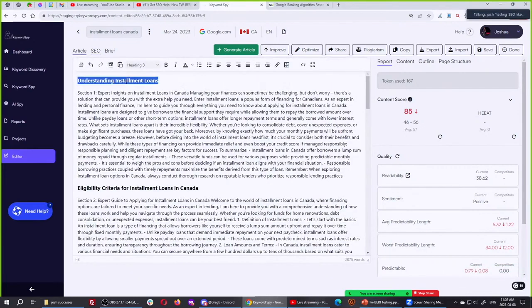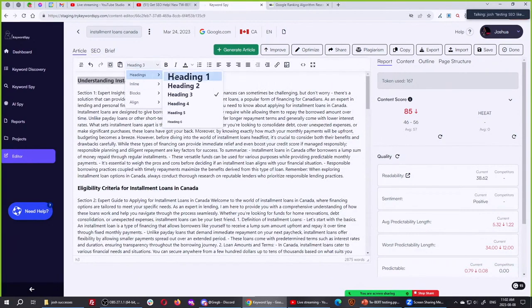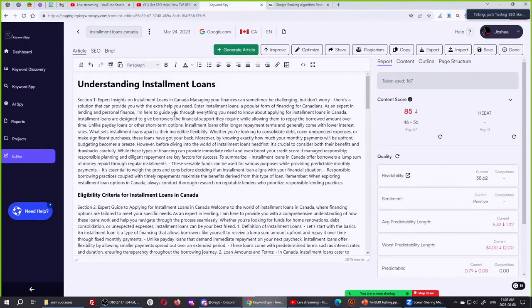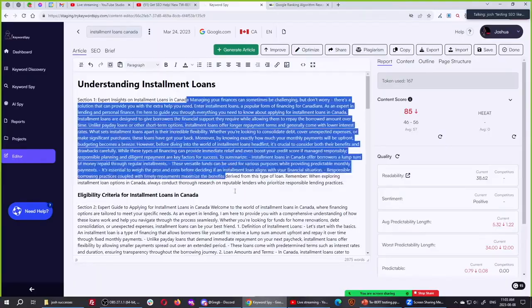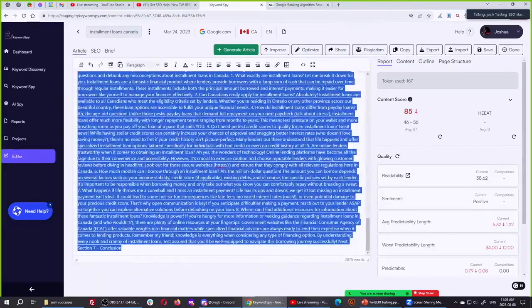So I'll go back here and remind myself, okay, this should be an H1, so I'll just change it to an H1. Understanding installment loans. And installment loans Canada is the EMQ, so installment loans is perfect. That's exactly 2 partial match words in the query, installment and loan, so that's great. And the other place you need to use all of your keywords is in the whole document, in the whole thing, right?